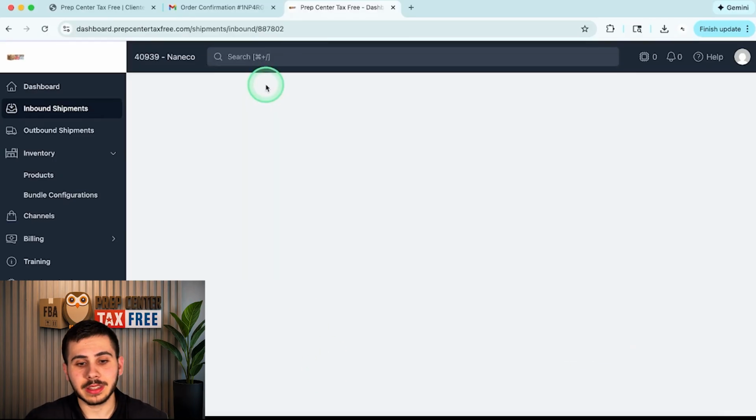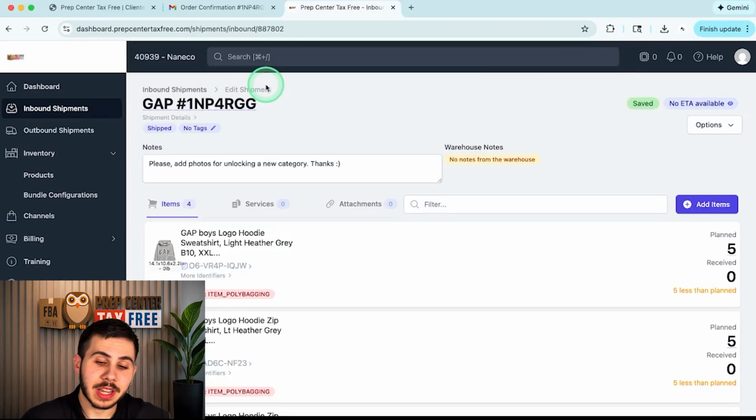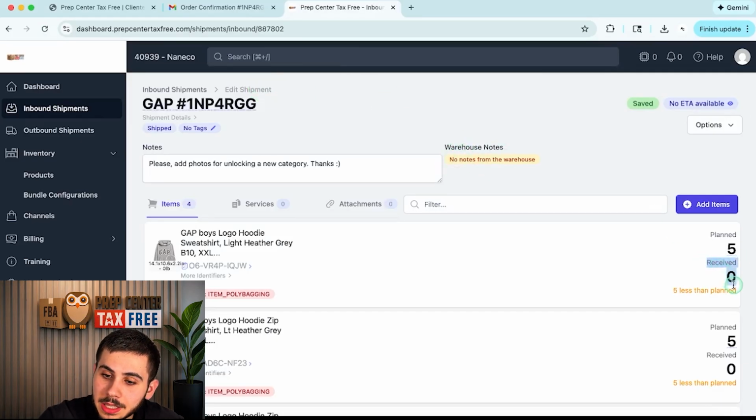Okay, so let's go in this one that we just created, and we're gonna have all the information we just added here. We're gonna see here in the notes if we already received. You're gonna see here how many units we received or not, and that's basically it. I'm gonna give you another example of a bundle creation so it's clear and everything we gotta know.